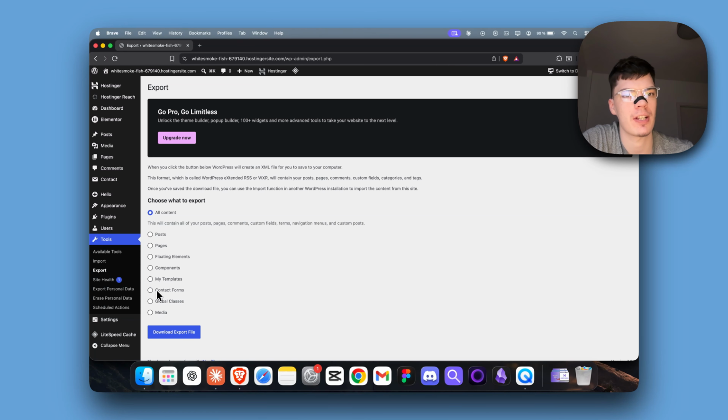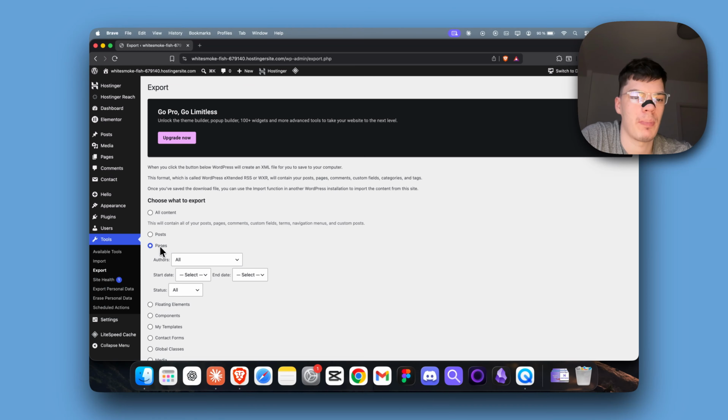So if you want to export the whole WordPress site, stay at all content selected. It's selected by default. But if you want to, for example, export only posts or pages, if you click on pages, you can select which pages you want, from which start date to which end date. But if you want to export the whole WordPress site, click on all content.